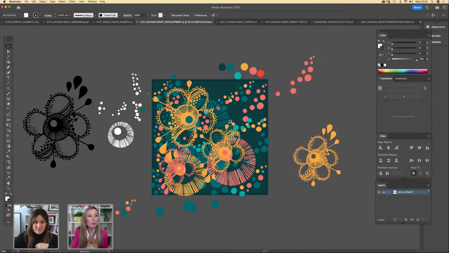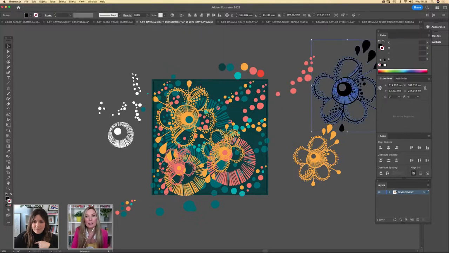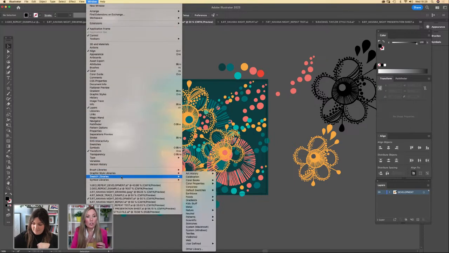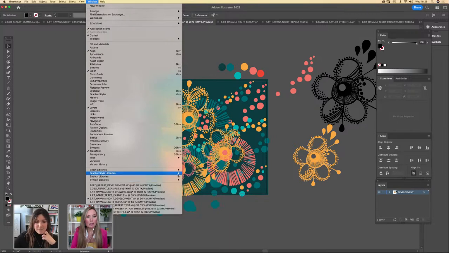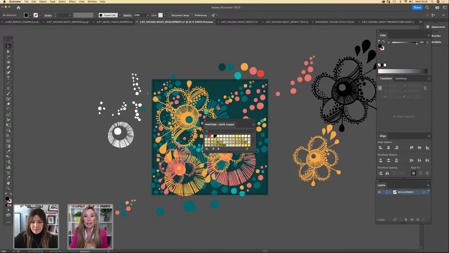So I would typically bring in my different bits. Sorry, my layer's locked, that's why it's not letting me move it. I will bring in my different bits. Maybe just pick some colors sometimes from the color picker. Also, it might be that I bring a photograph in and I'm inspired by that. Sometimes I just go into the swatch libraries, open up the color books, and go to the Pantone CMYK coated palette.